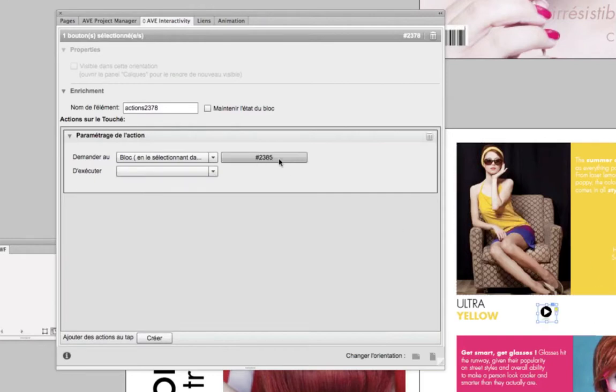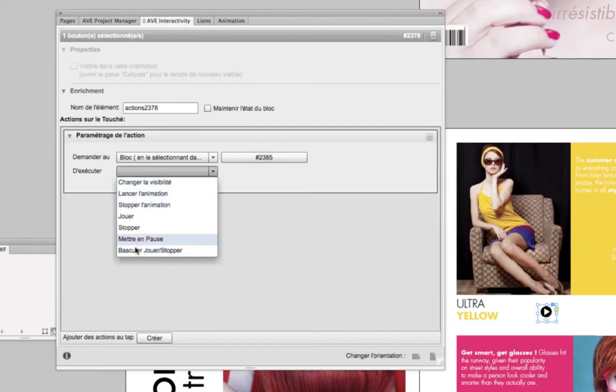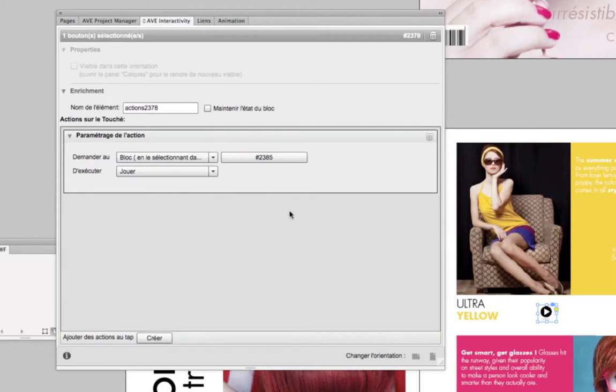And then because it recognizes that it's a video object, it shows all the actions I can do on video, like toggle, stop, play. That's the French word for play. So I will choose play. So now my button is configured to talk to this object, which is invisible, and ask it to play. Because the object plays only in full screen, it will actually display the video.